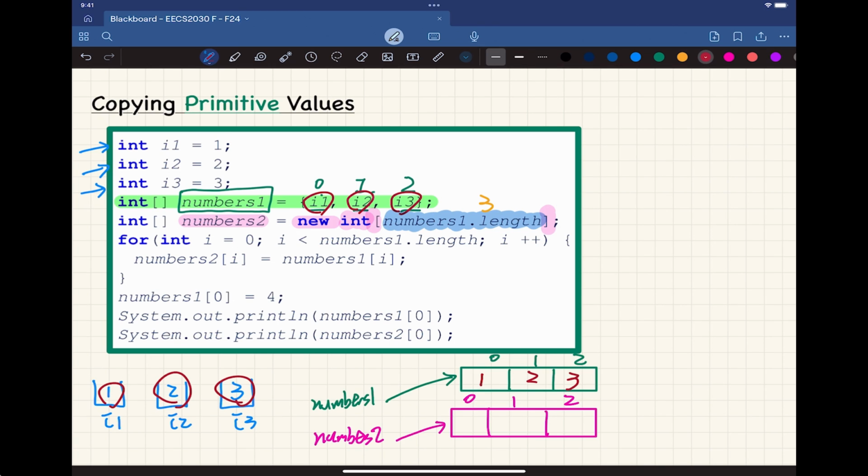And what should be the values? No value, getting somewhere, but not exactly. It's not no value. 0, 0, 0, why? Default values, right? We haven't initialized anything just yet, all right? 0, 0, 0, default.